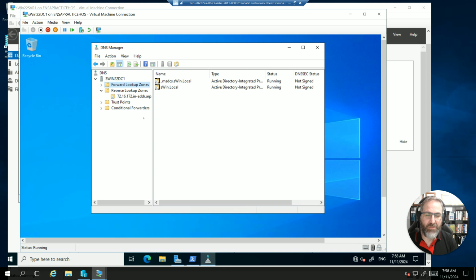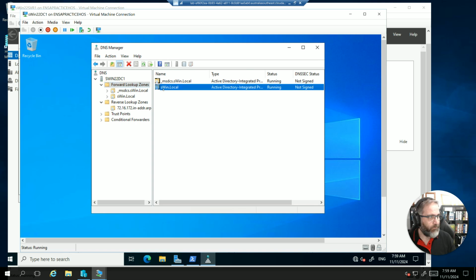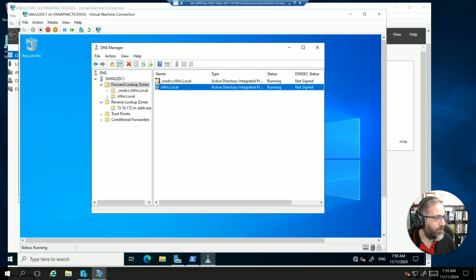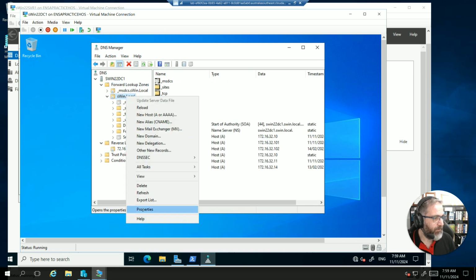Okay, the actual tutorial is a bit confusing, and this is not your fault or my fault. The tutorial that I'm following needs to be changed a bit, but I'm going to show you how to do this correctly. So follow these instructions, we're going to get there. We actually have to go to the forward lookup zone over here, expand that, and you've got swin.local, and this is where we need to select the properties. Over here, swin, right click, properties.